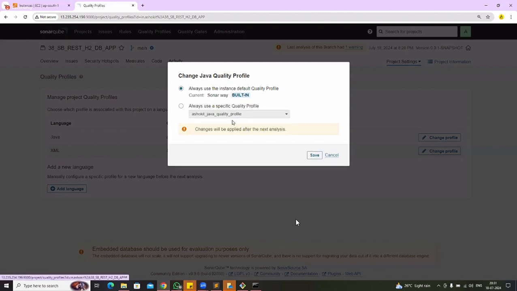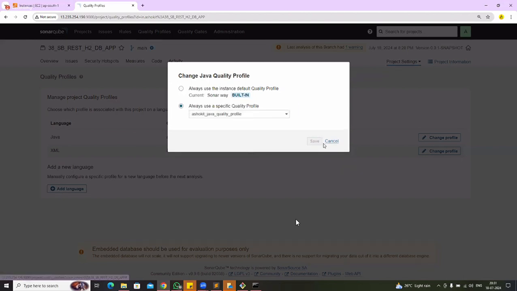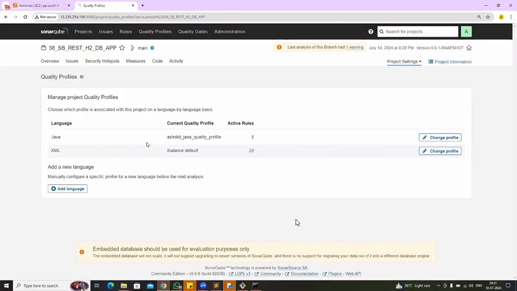I don't want a default. I want to change it. I'm changing my profile and I'm going to save that. Then for my project, my profile will be used. For other projects, the default profile will be used.